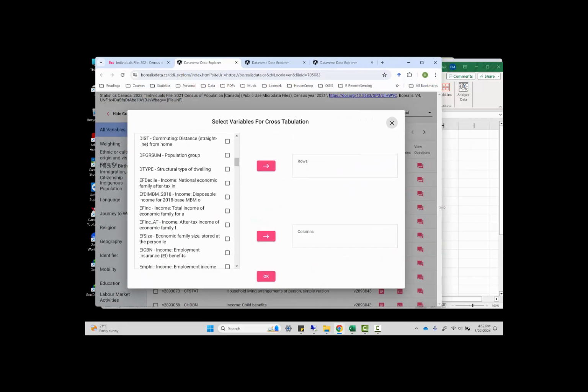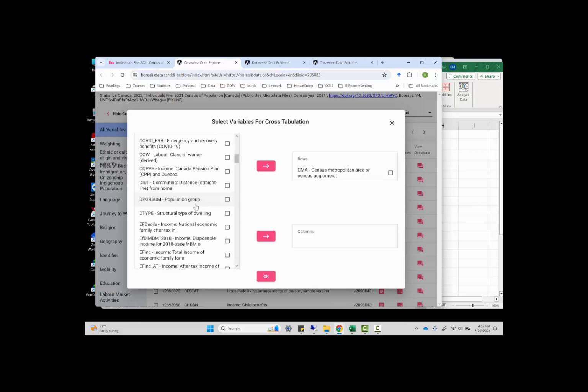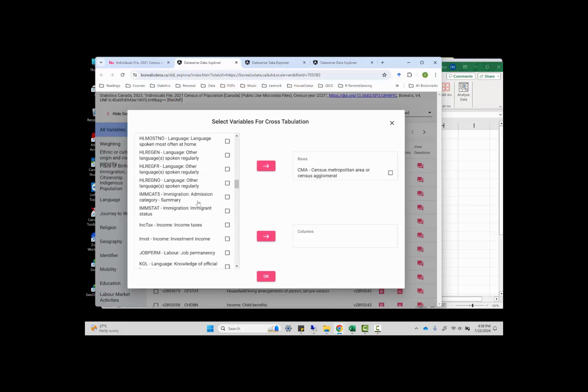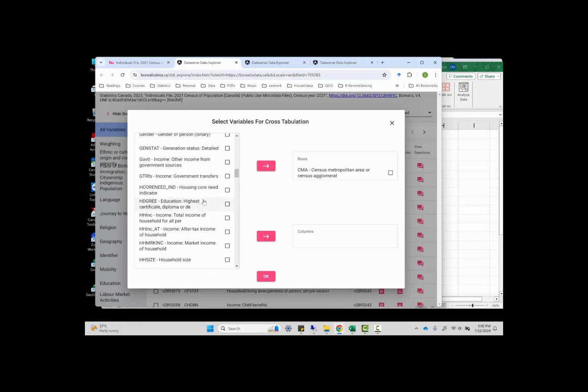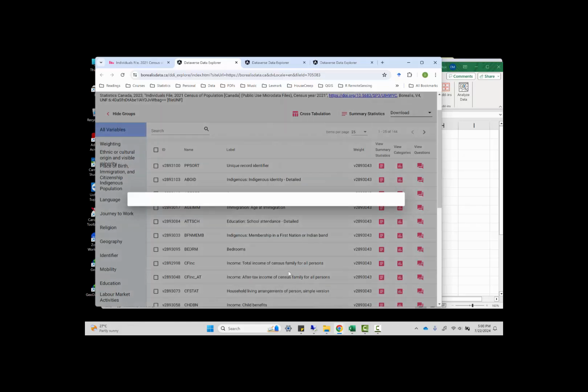So let me declutter a little bit. Look at CMA. I want, for easy for the eyes, I want CMA to be in rows so that I can easily fish out Toronto CMA in the same row. And now this time, the columns, I want to look at full-time, part-time, weeks worked. Right here, add it to column. Click OK. It will take about half a minute to a minute for the website to do the online tabulation for you.